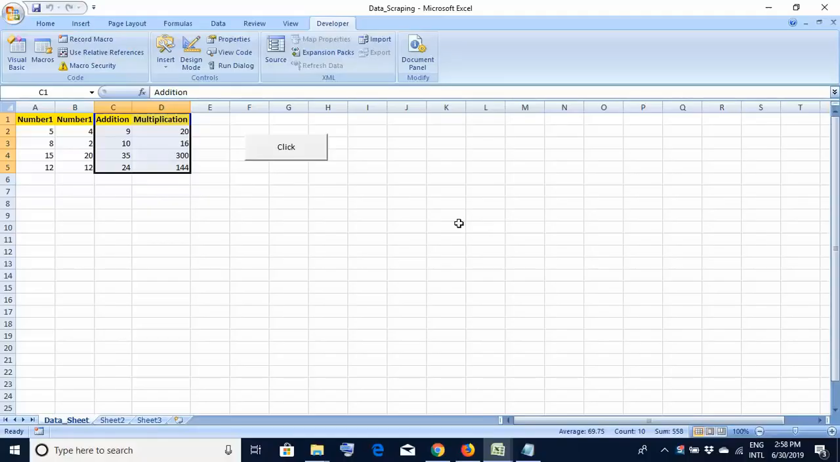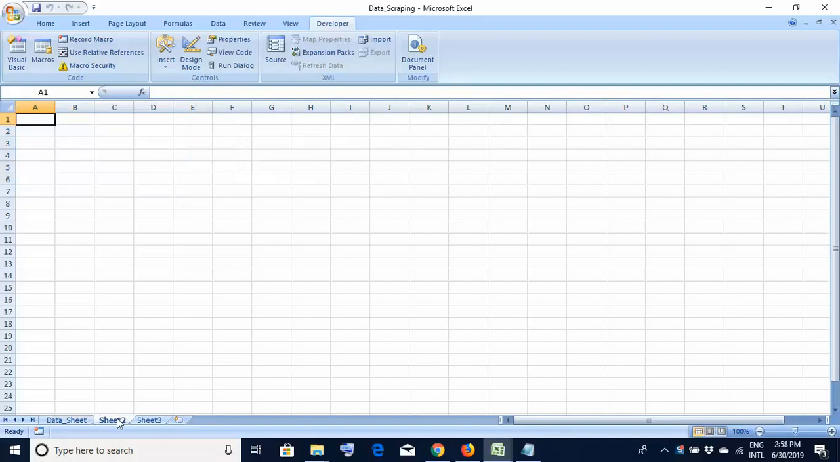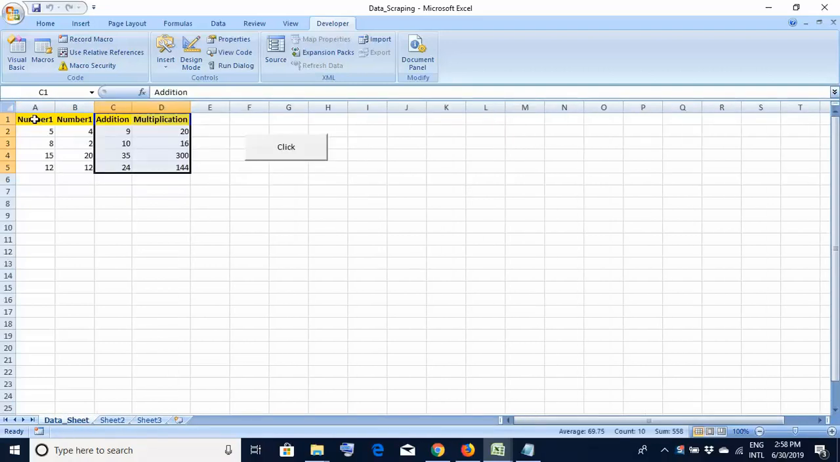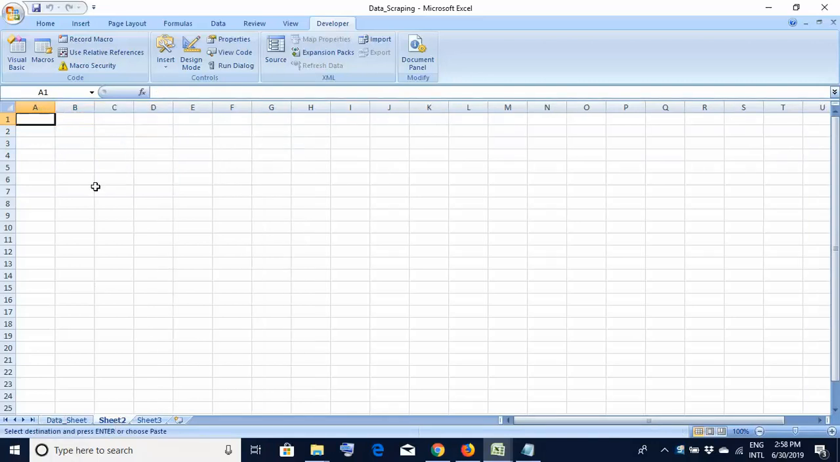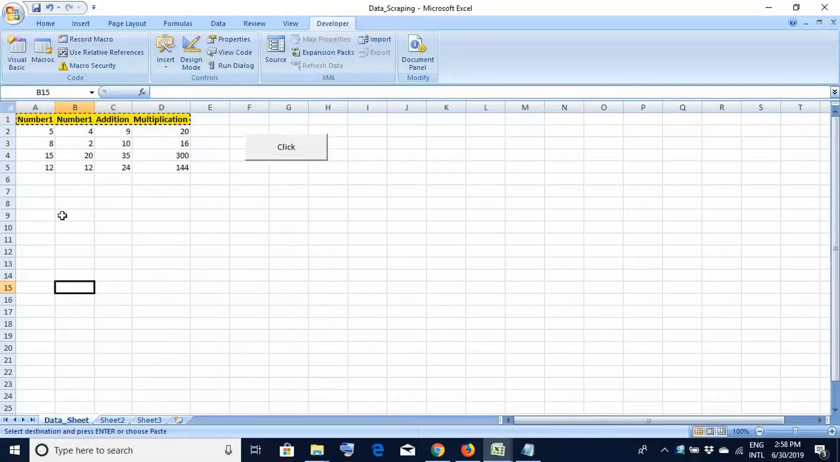Hope you enjoyed the demo. Now let's come to the interesting part where we would be actually writing the code to achieve this scraping task. For that we'll take a fresh sheet. So in Sheet2, I'll just copy these headers and these numbers as well.